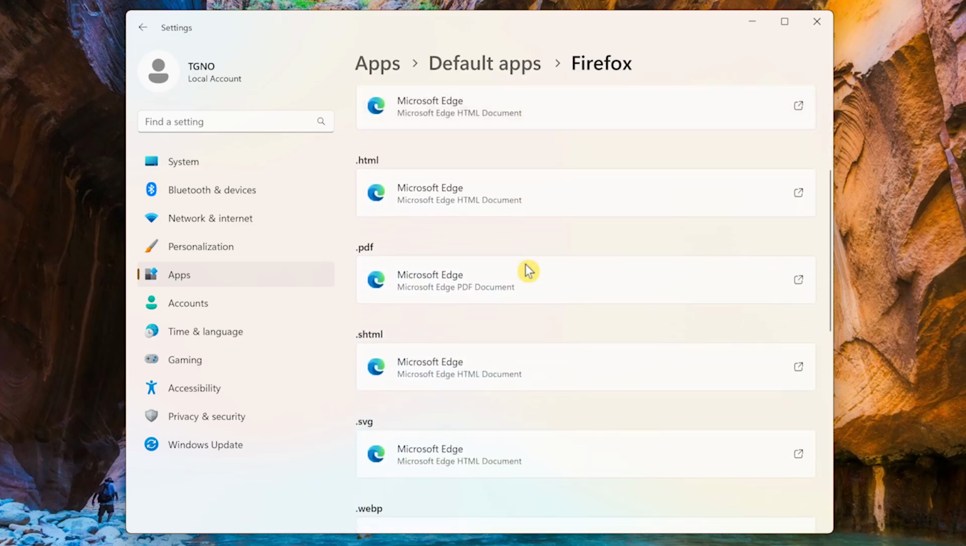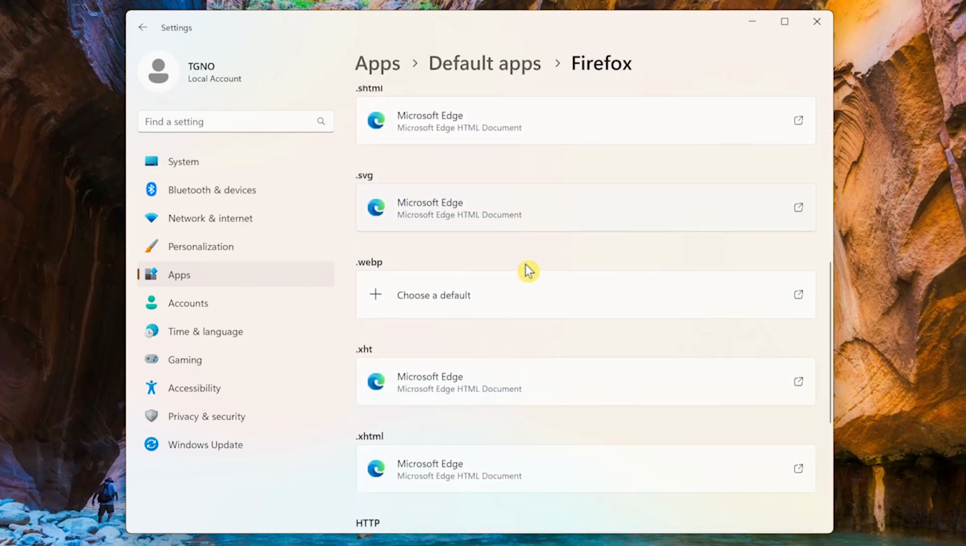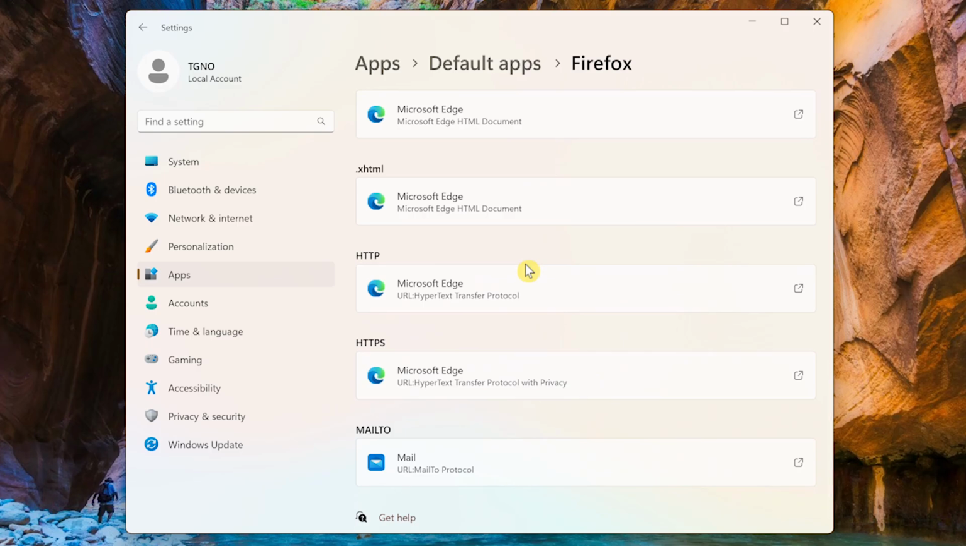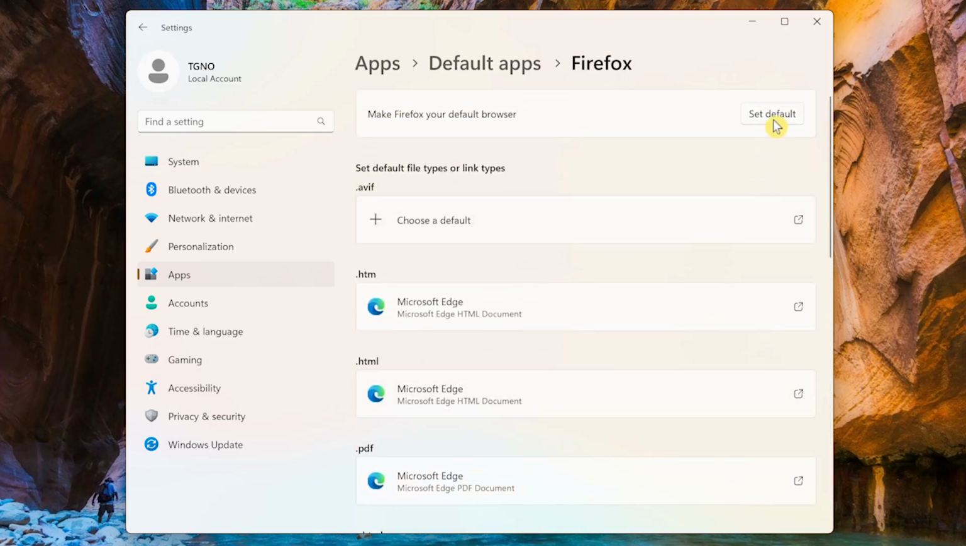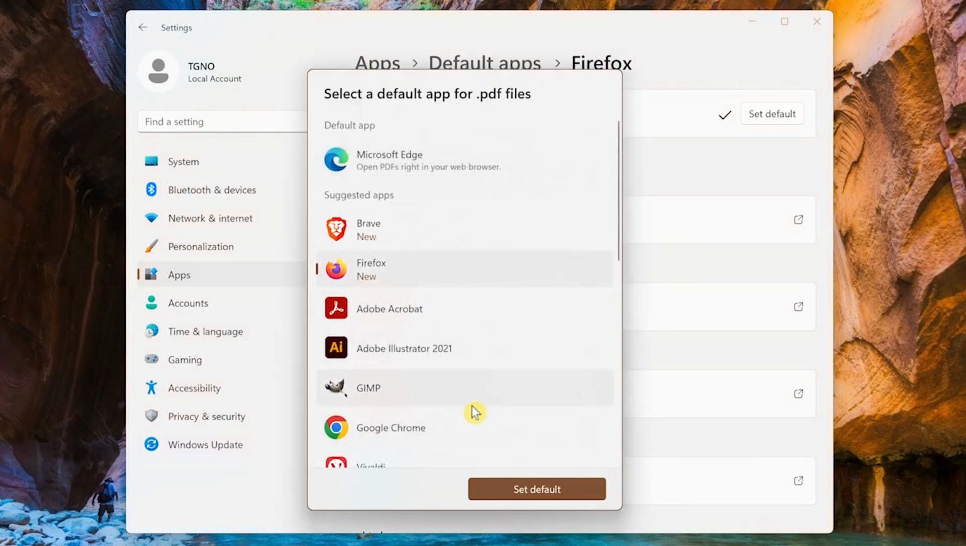Instead of going through the tedious process of selecting the default browser for each file type, of which there are many, go back to the top and click on Set Default. This will now set your browser as the default for most of the file types listed. You may have to go to some of them and select the file type. Select your browser from the list and click Set Default for that file type.